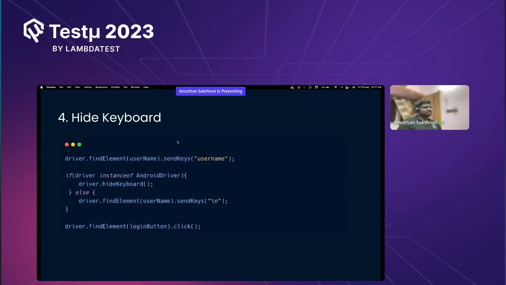And apart from that, if you want to hide the keyboard in your code, we normally write a lot of these things. For example, imagine there is a login screen where you want to enter the username, and then you need to hide the keyboard before clicking on the login button. Otherwise, the keyboard might hide your login button. So what you want to do is check whether the driver is an instance of Android driver. Then you need to hide the keyboard by calling the hide keyboard method. But in case of iOS, you need to find the element again and then send the return new line string. So this basically works in iOS. There is no hide keyboard method for iOS, so you have to do some kind of tweaking like this.